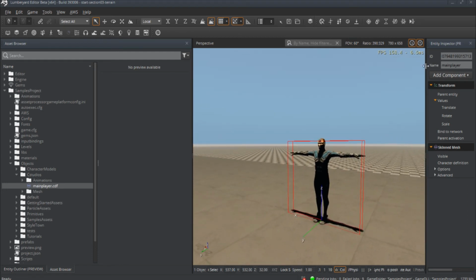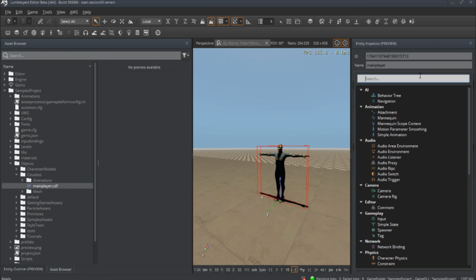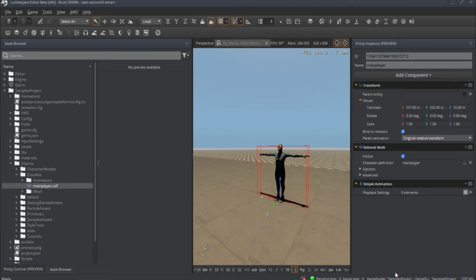All right, and over here in the Entity Inspector, we have Transform, we have Skin Mesh. What we're gonna do is add component. Now, you wanna do this for simple things, but for complex animations, you wanna use Mannequin, which we're gonna jump into in a few days here. I just gotta kinda get the hang of the program, actually get it to work in the first place. But we're gonna go to simple animation here.